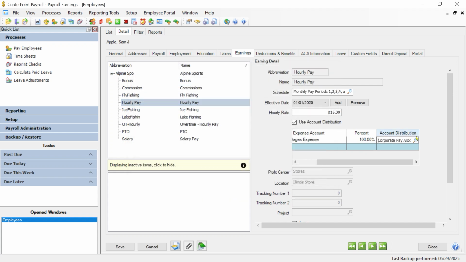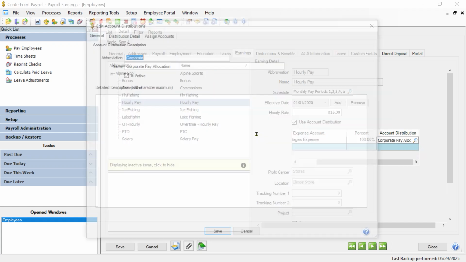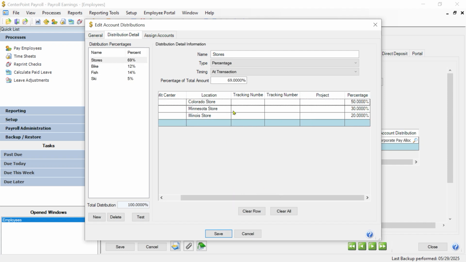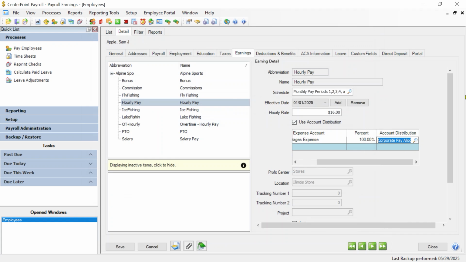So I'm going to select that account distribution, and I'm just going to right click on it and edit it. You can see that this person's wage is going to be split among all these different profit centers, and that profit center is going to then also get split between different locations by these different percentages. So it allows me to really allocate this person's earnings expense out to many different management details.